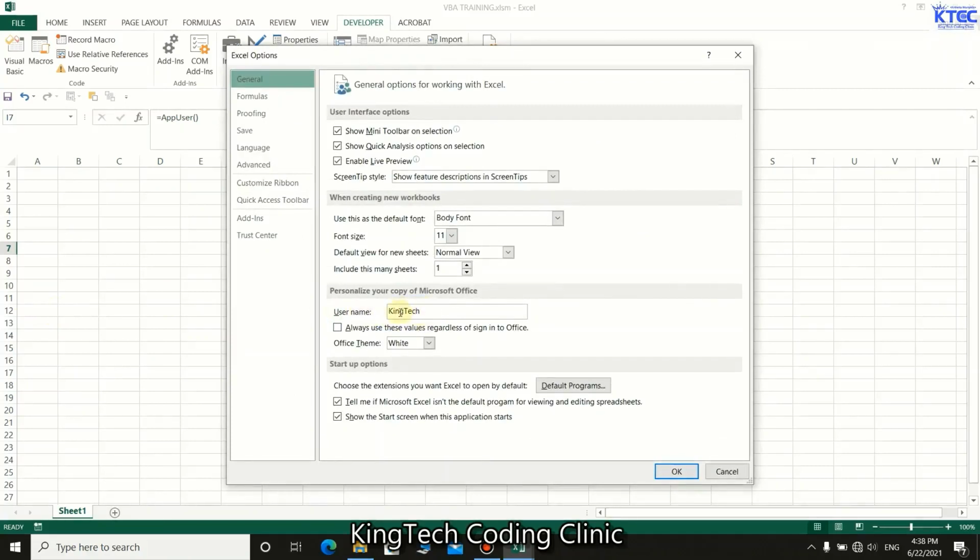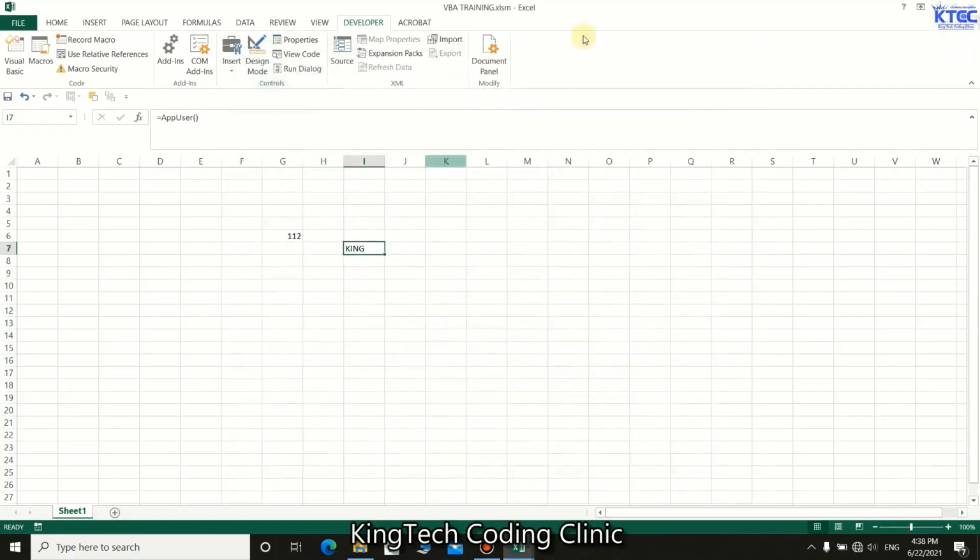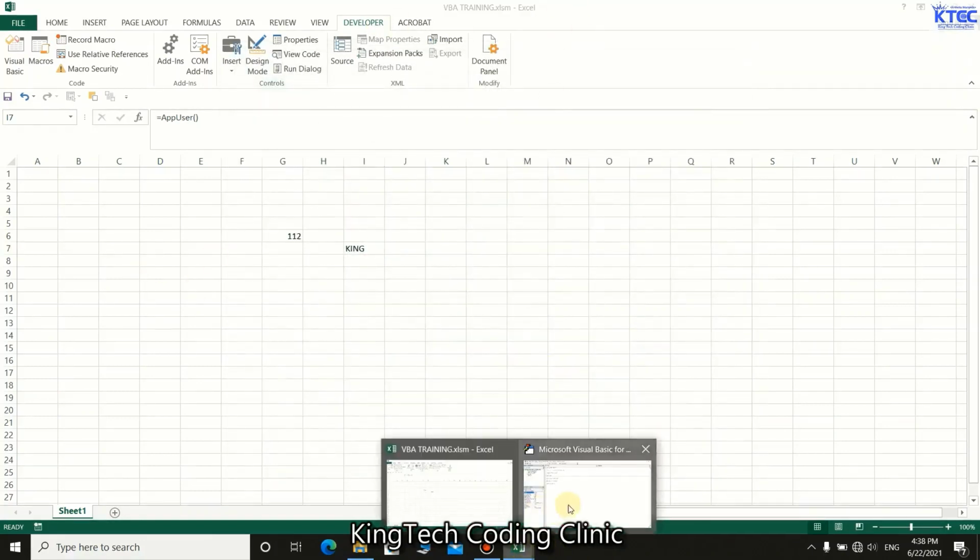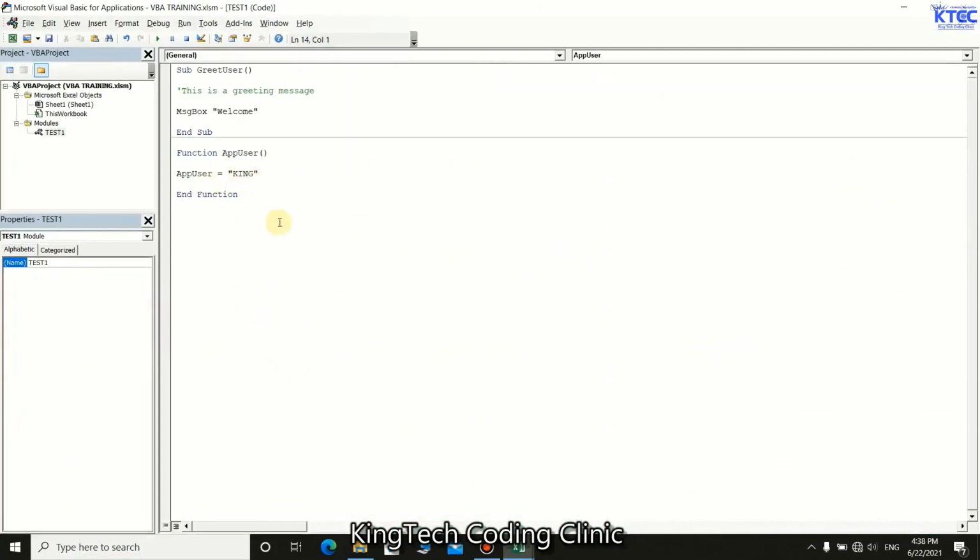So you can also refer to yours and just check the username of yours. So after referring to the username and then you're able to see the username, you can quickly go back. So let's cancel this, go back to our text editor. So here we would want to assign our app user function to the username method.